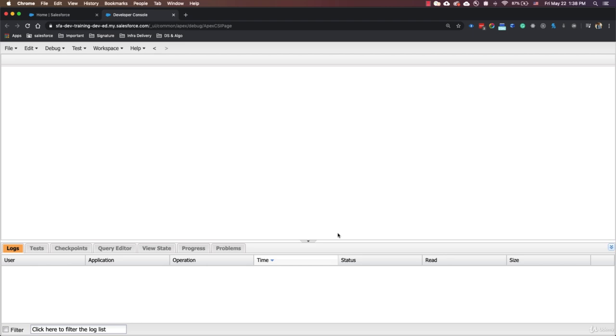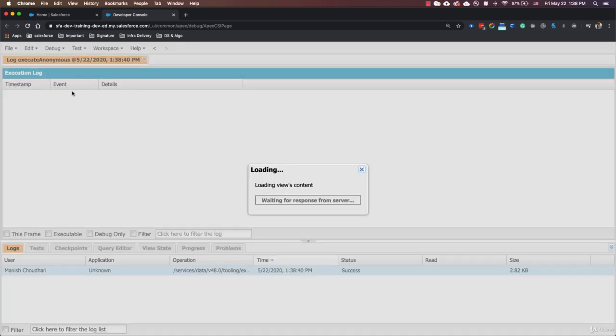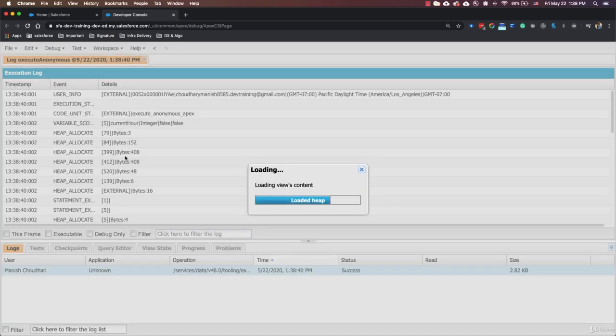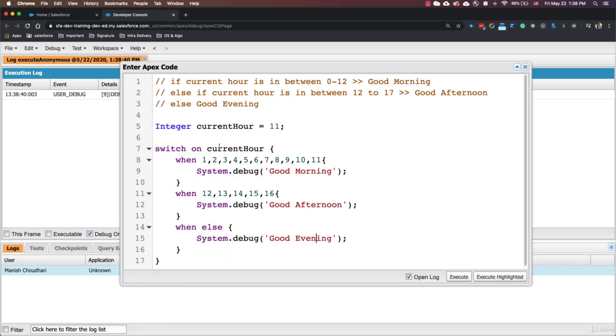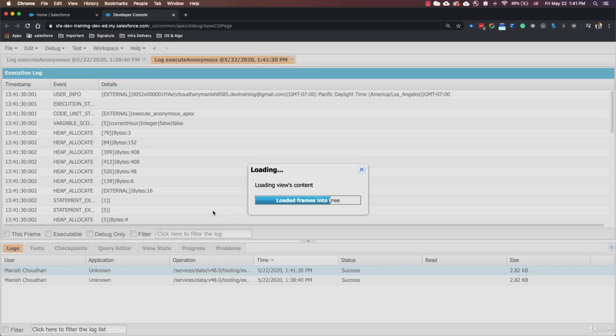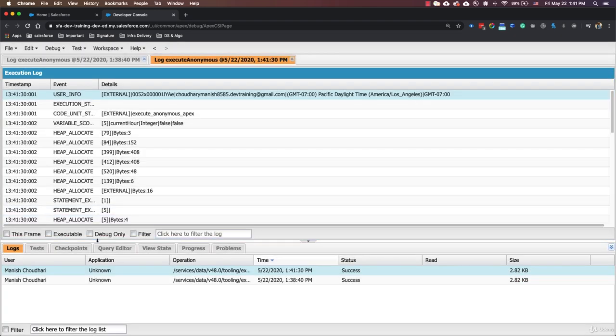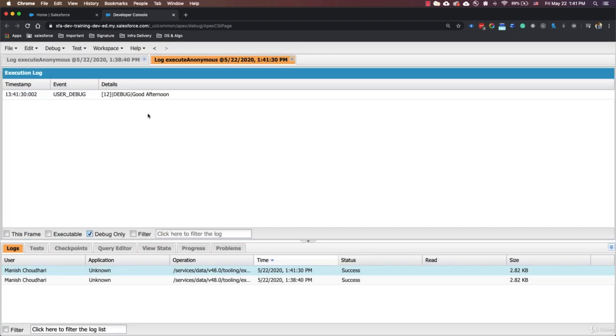So let's execute our code and see the output. We should get good morning in return because our current hour value is 11. Let's go back to the developer console and modify our current hour value to maybe 12. And then let's execute our code again. This time we should get good afternoon in our debug statement.